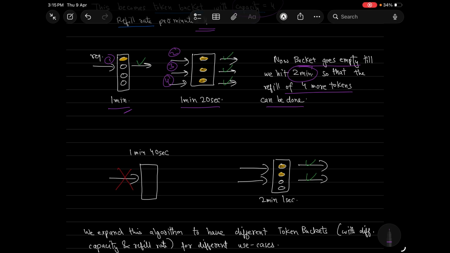Now if we are still at 1 minute 40 seconds and the same client makes another request, then that needs to be blocked, as I have mentioned here, because there are no more tokens left in our token bucket for this request to be processed.